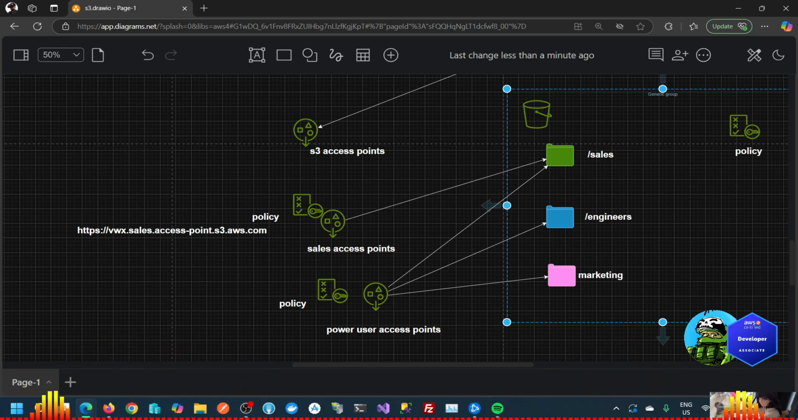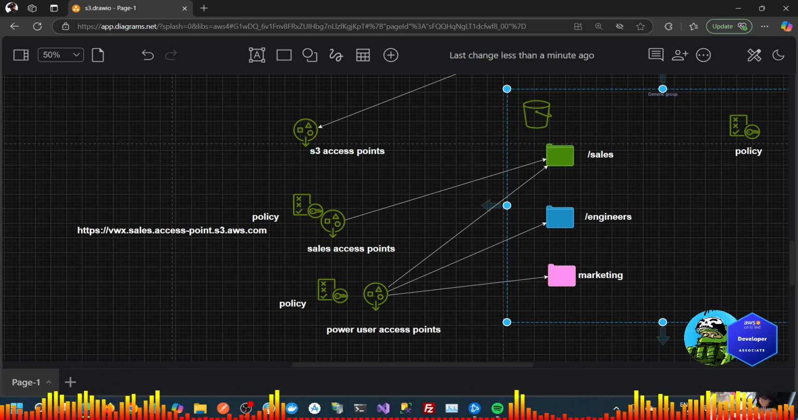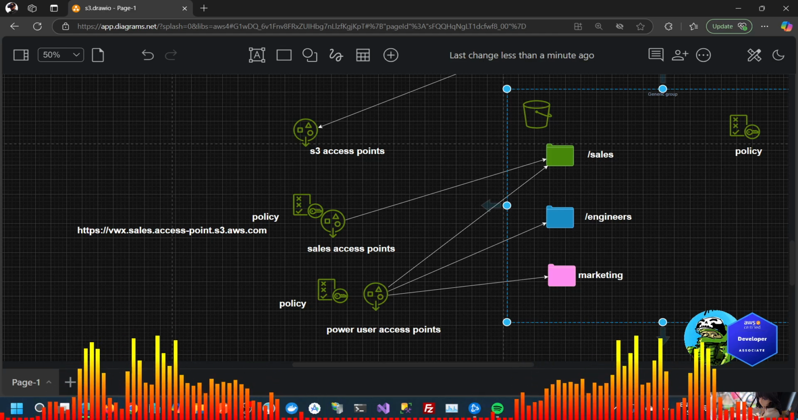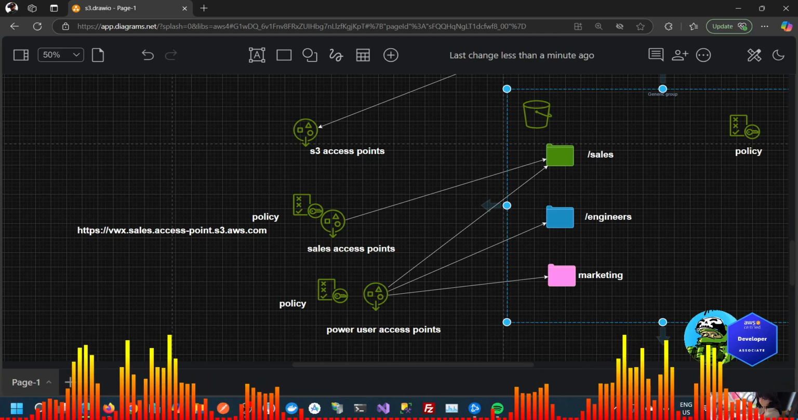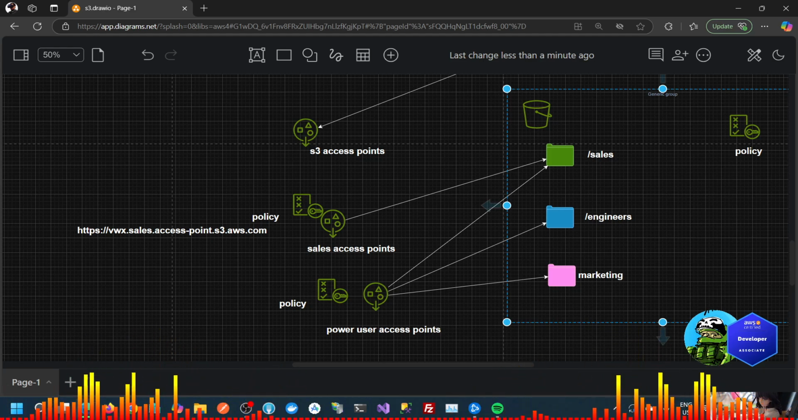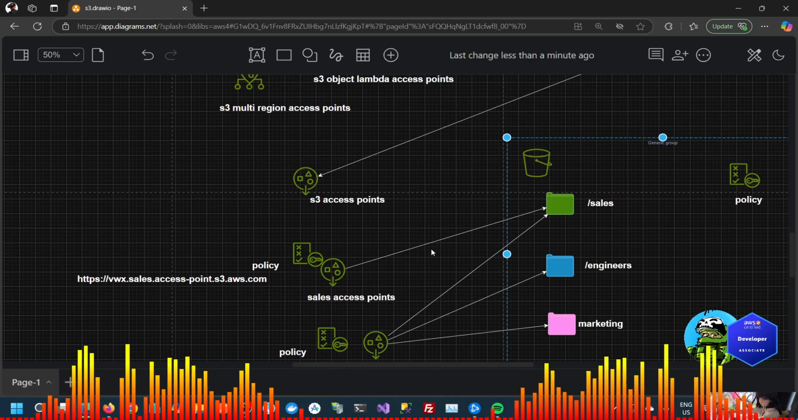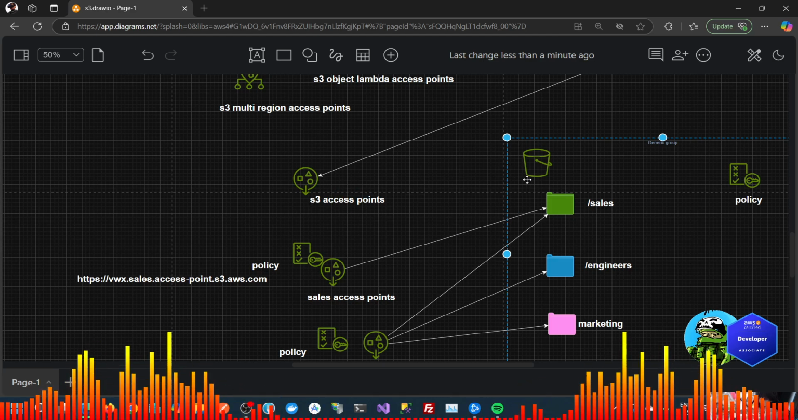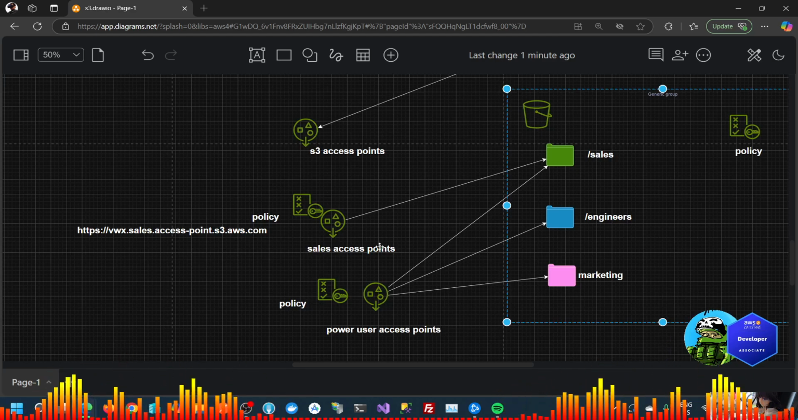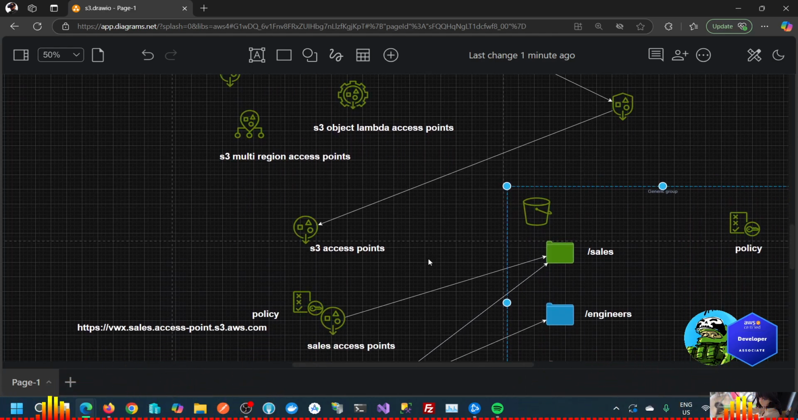So the benefits: simplifies permission management when multiple users or applications need access, enhances security by isolating access points to specific data or networks, and makes scaling data access management easier as your datasets grow. Alright, so that is access points. You can create endpoints for your bucket so that you can simplify the management of policies. Alright, cool. I think that should be it for now.